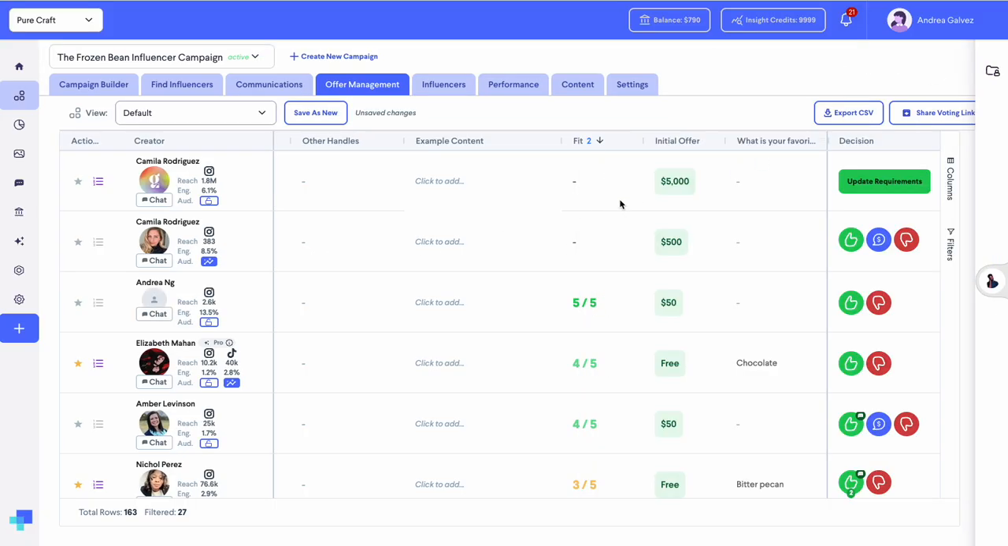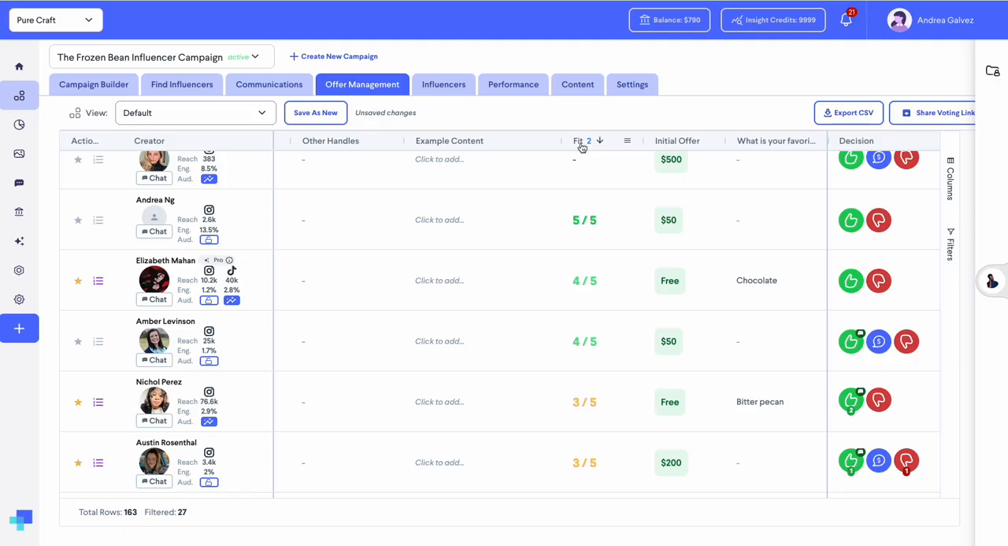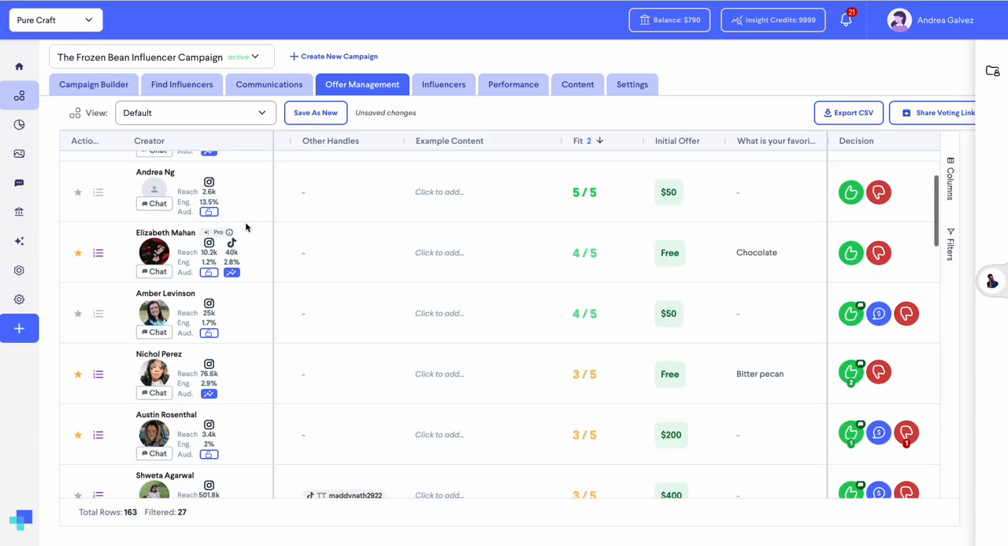A brand new column that we have is our fit score. So this is a 1 to 5 out of 5 score that our AI has assigned to this creator for your specific campaign requirements. So all of the details that you put in the campaign builder about the niche that you are wanting, the type of content that you're after, but also the demographics. So their follower range, their engagement limits, if they're gender specific.